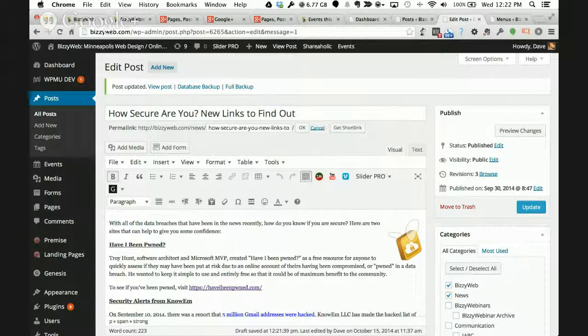Other things that you need to know about, there are sections inside of here. So this is a very cool tool that we found recently. And again, this is in the news section of BizzyWeb, but have I been pawned? This is a spot that proactively finds your website or your email address, and it lists all of the email addresses that have been potentially compromised. You can enter in your email address here and find out if your user ID was compromised, or if you have a password floating out there.